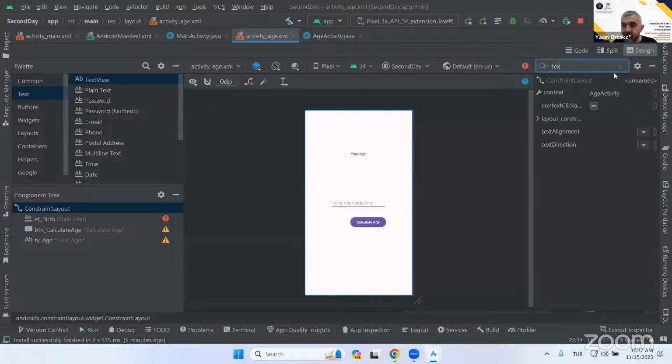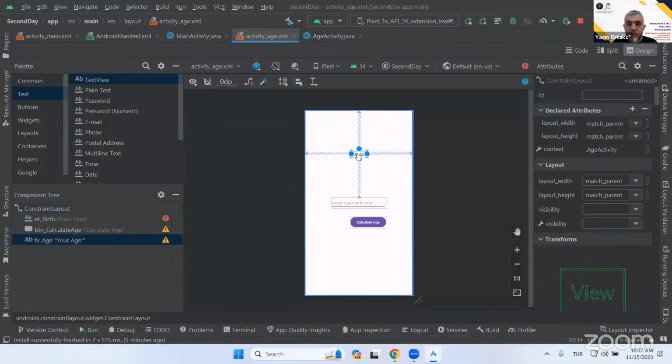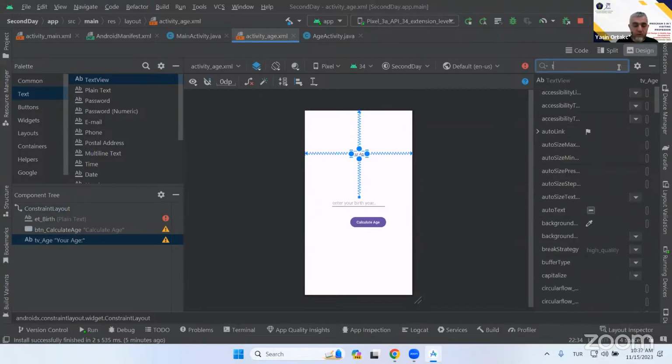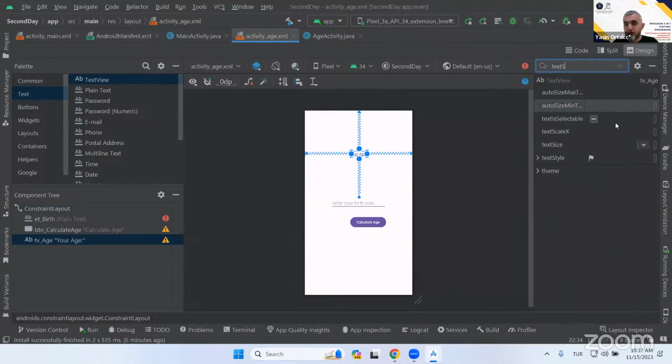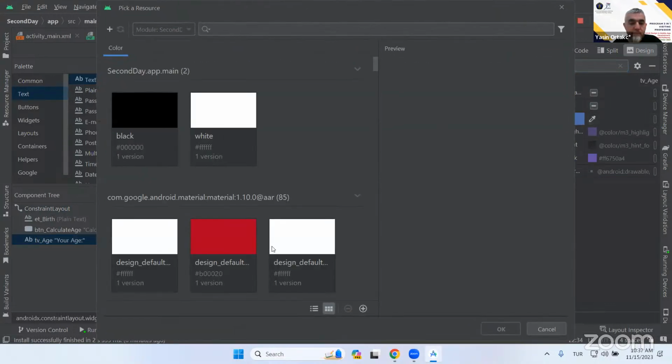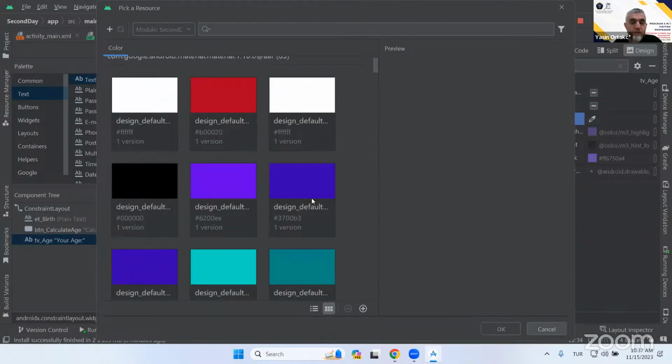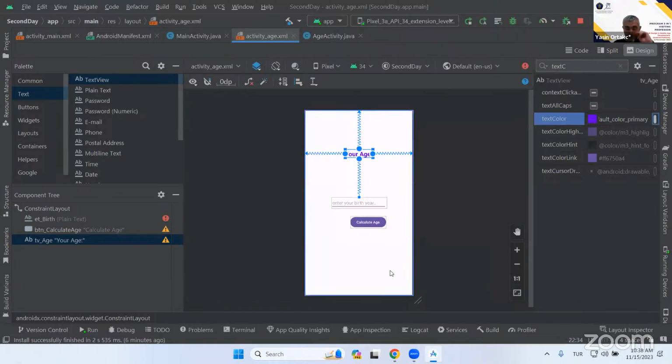But we should first check the object, then search. Text size as 24 dp, and text style maybe bold, and text color maybe a different color, maybe this one. Okay, this is the layout design. We completed the layout design.